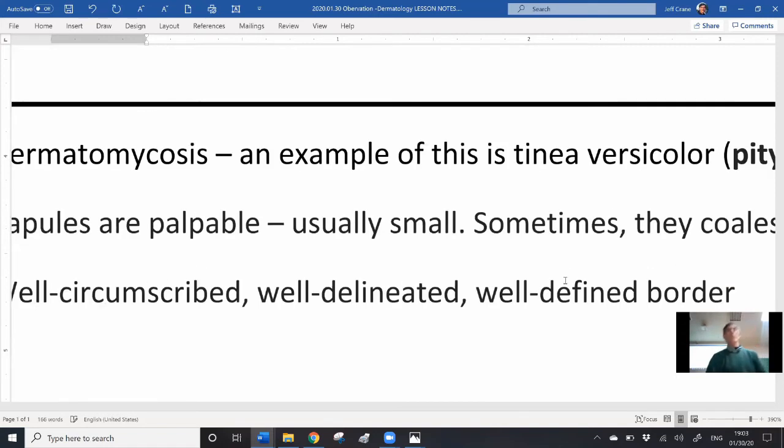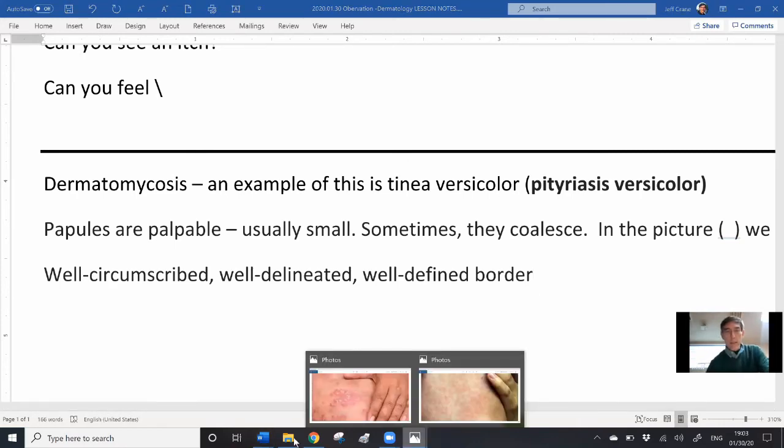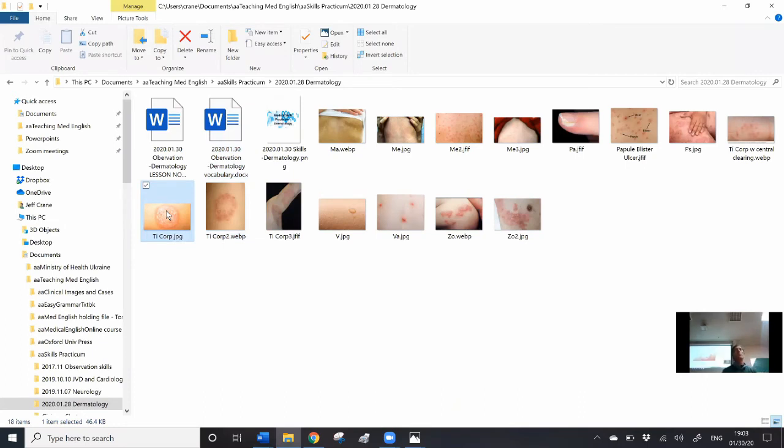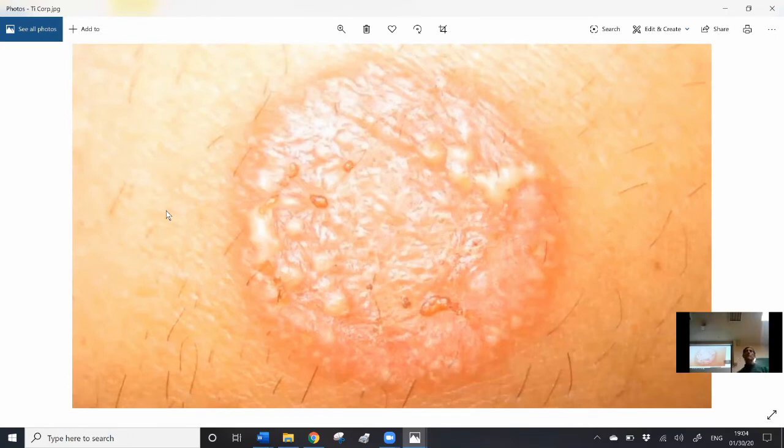So the border is what we're talking about. Okay? Let's go back to the picture and look at this one, because it's pretty much the same kind of thing, except this one's nastier, right? You have the same kind of round, annular thing. And the difference between normal skin and diseased skin is pretty well defined, well circumscribed, well delineated. Those are great words for you here. Okay, so let's go back to the first one I showed you and let you keep going with that.